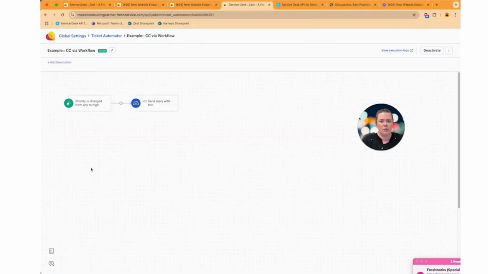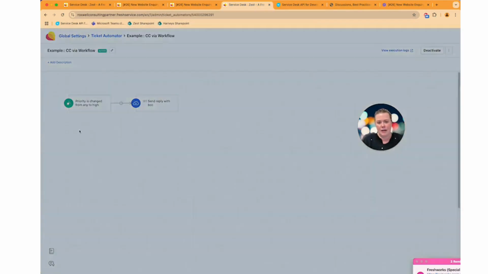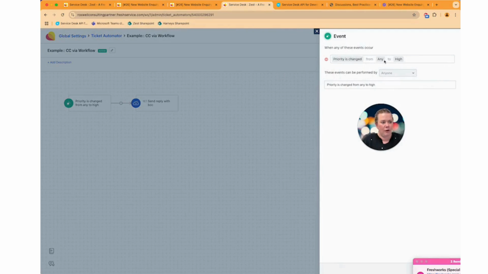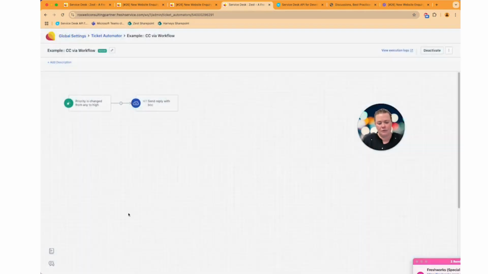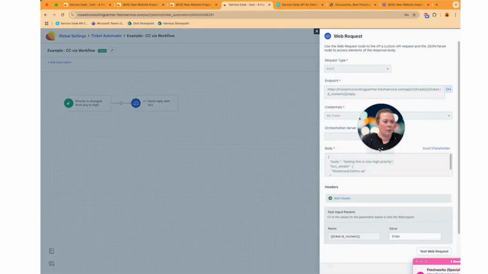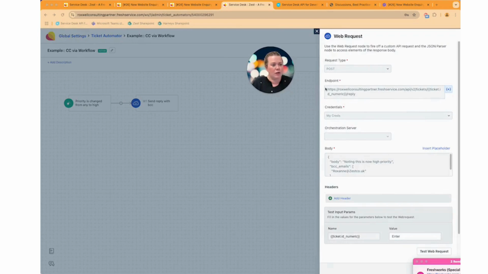defined. So all I've done in my example is say, when I've changed the priority from any to high, just to have something to trigger, then the webhook will post a reply. So we say post, this is my Freshservice instance and the API link to the ticket ID _numeric. That's really important. /reply. I've got my credentials saved from the API, so they're already saved there and encoded in base 64 before I've saved them as per the documentation.